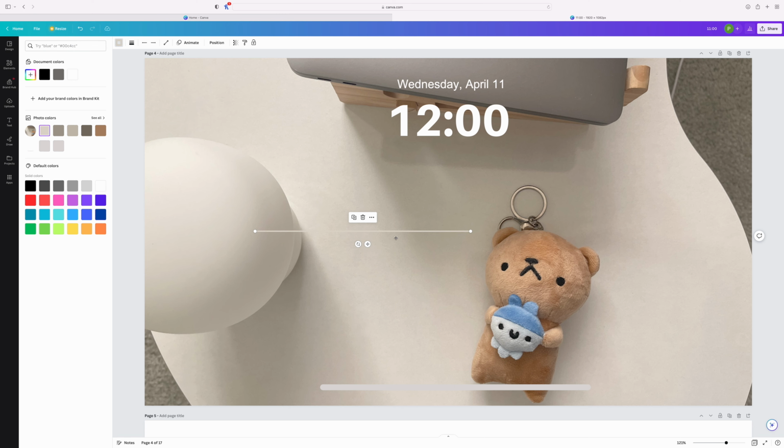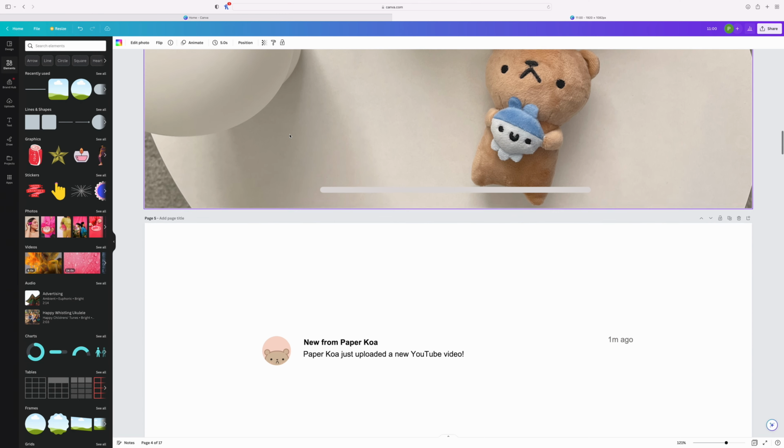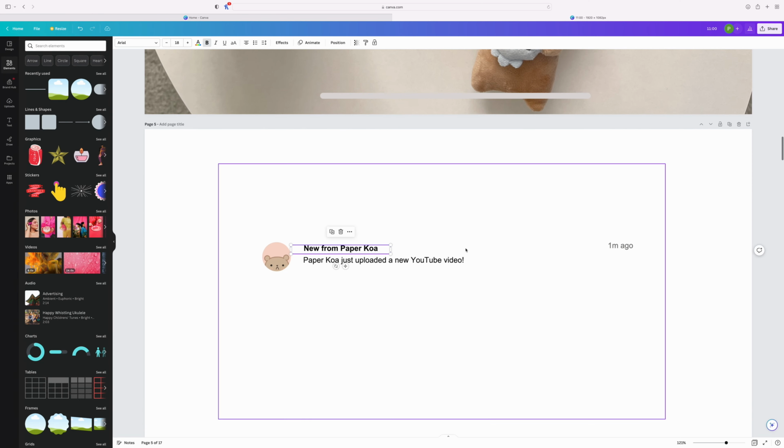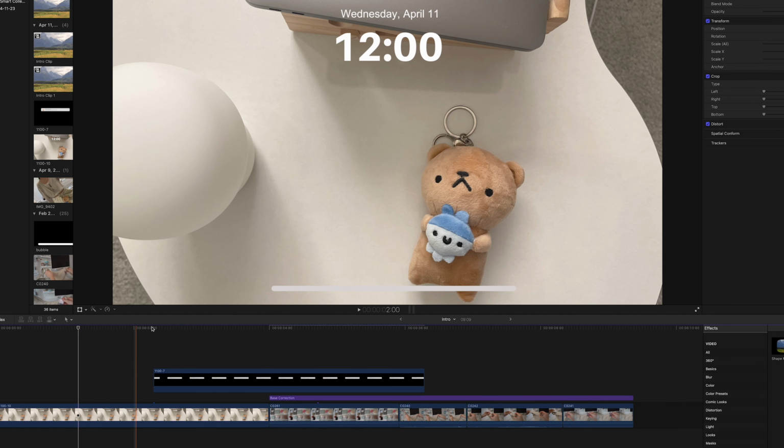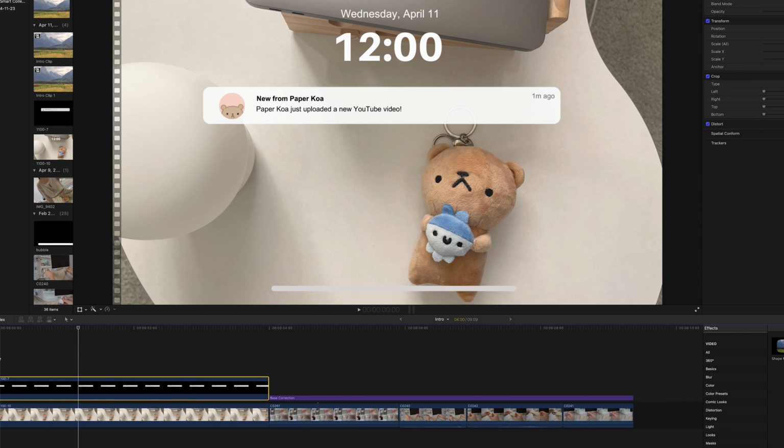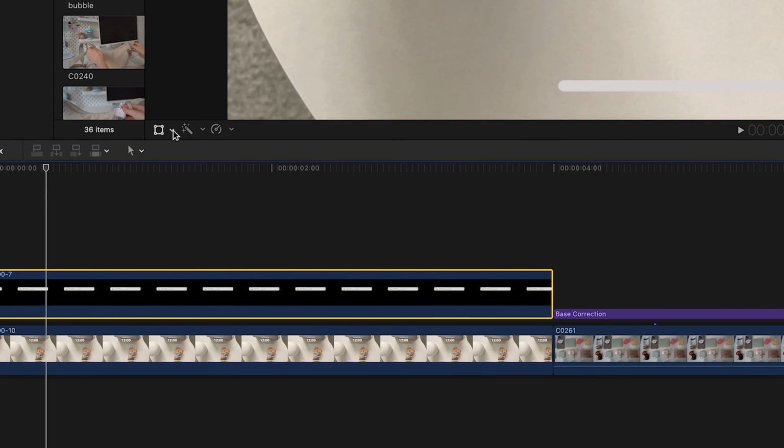I created a separate graphic for the notification message, but if you want to download this with a transparent background, you do have to pay for Canva Pro. But there's probably apps out there that are free and allow you to download transparent backgrounds. So I'm going to stack the notification image on top of the background image. Then I'm going to click transform.